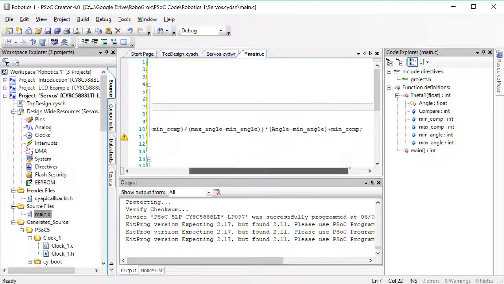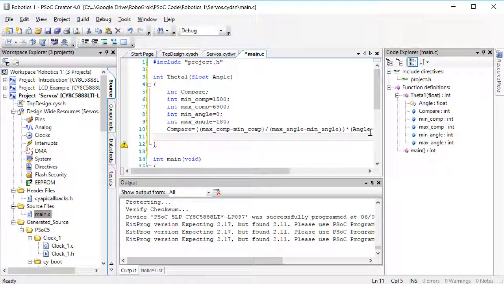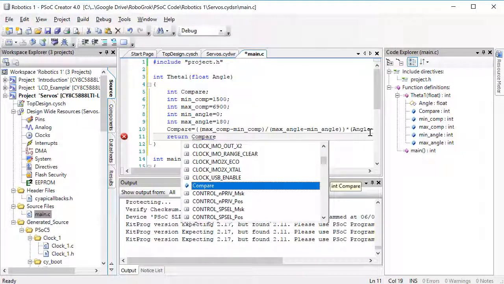The last thing we need to put into this function is what value we want to return. In other words, we've already calculated the compare value, but we haven't indicated that that's what we want to give back when we call this function. So the last thing we'll type is return compare.